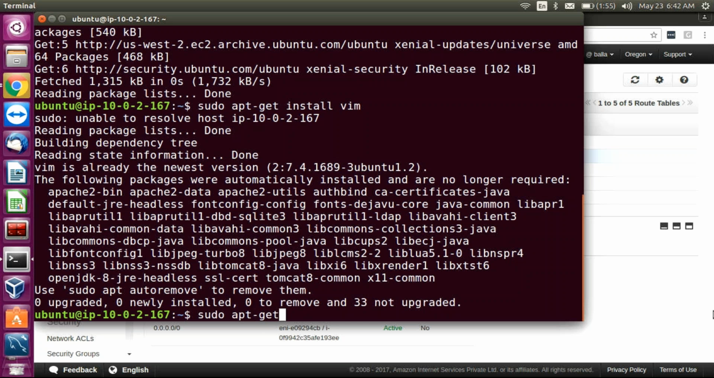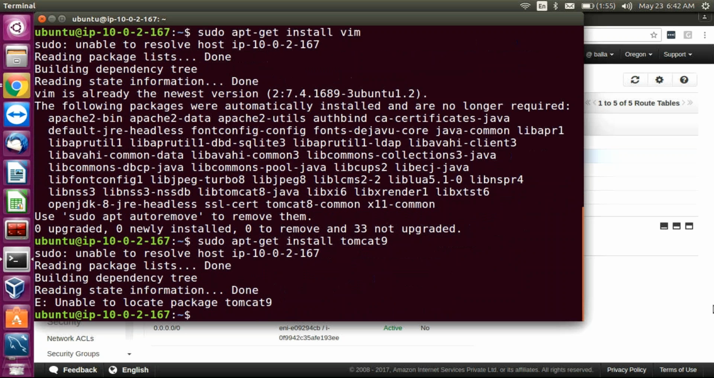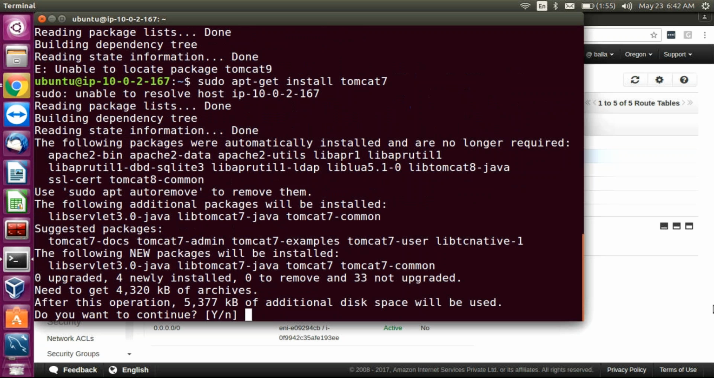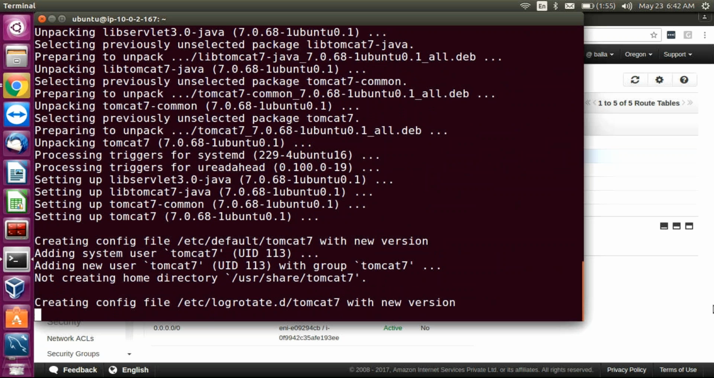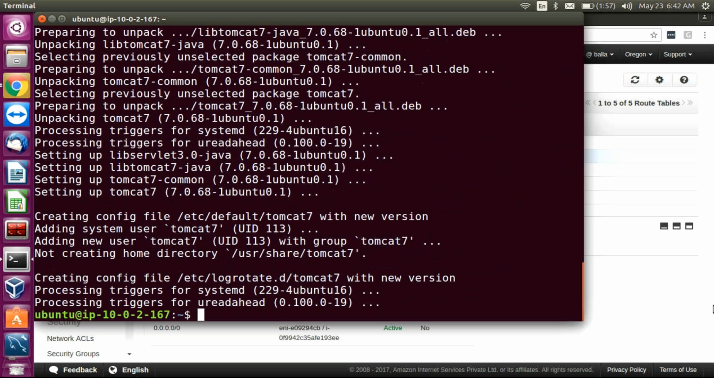Sudo apt-get install tomcat 9, for example. The 9 package is not there, so tomcat 7. Yeah, it is installing. It is actually downloading the application and installing it. That means our private network has internet connectivity, because it is able to download the packages and install.